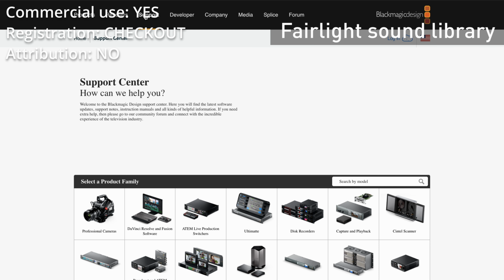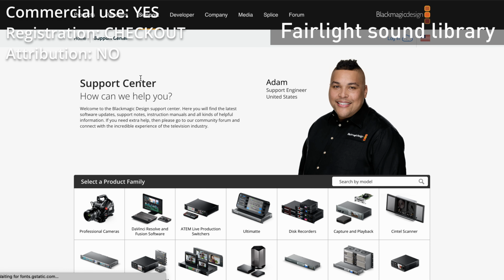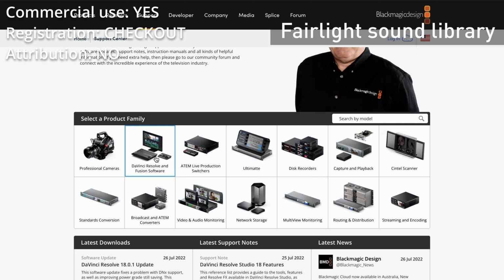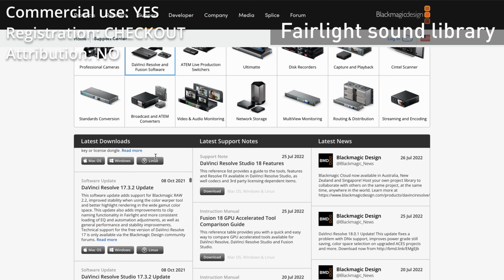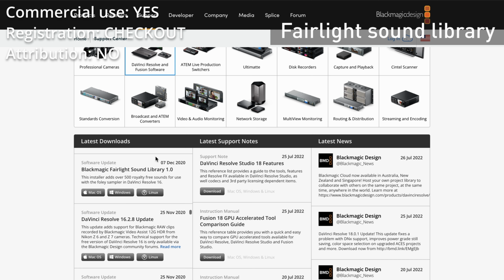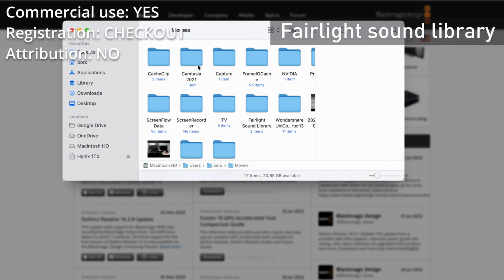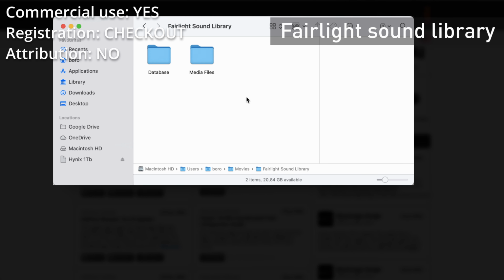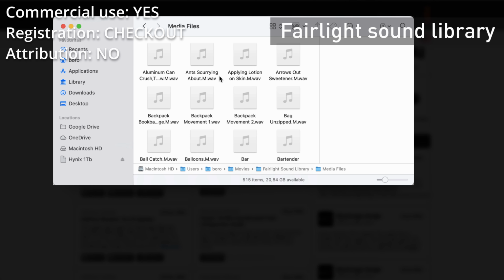Blackmagic Fairlight Sound Library. Fairlight Sound Library 1.0 is a royalty-free collection of over 500 professionally recorded sounds that you can use in your projects. Despite the fact that it is intended for use in DaVinci Resolve, you can install the sound library and navigate to the Installation folder, which can be selected by the user for Windows and is located in the User folder /movies/Fairlight Sound Library for Macs.